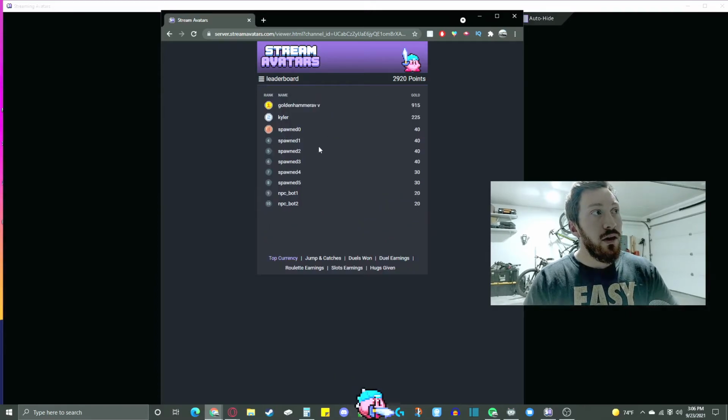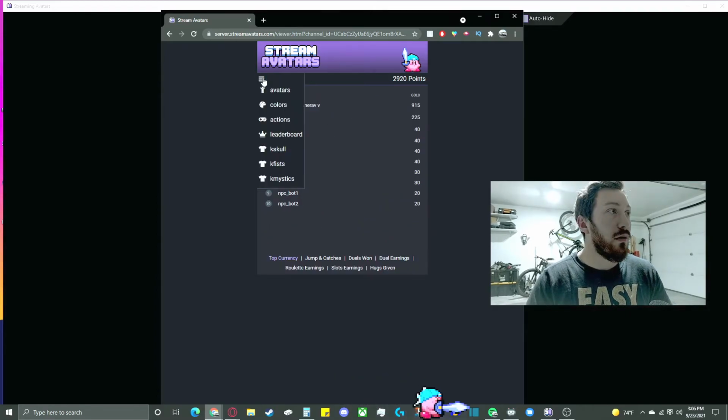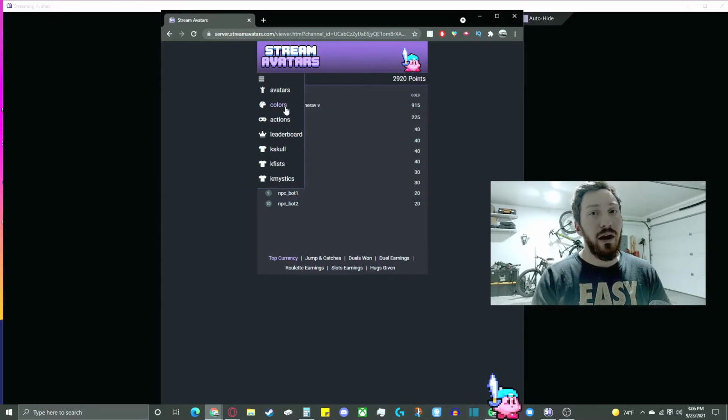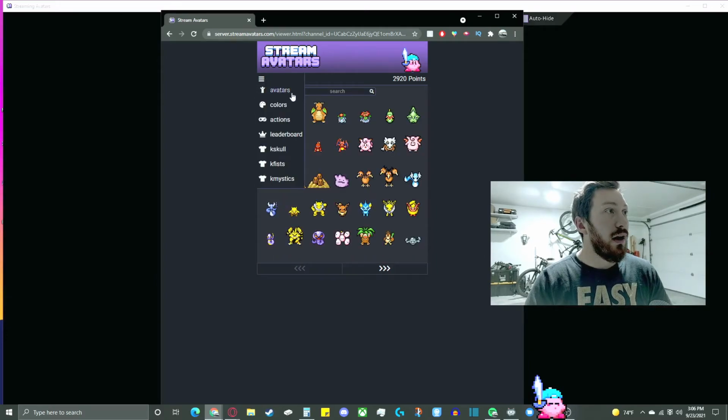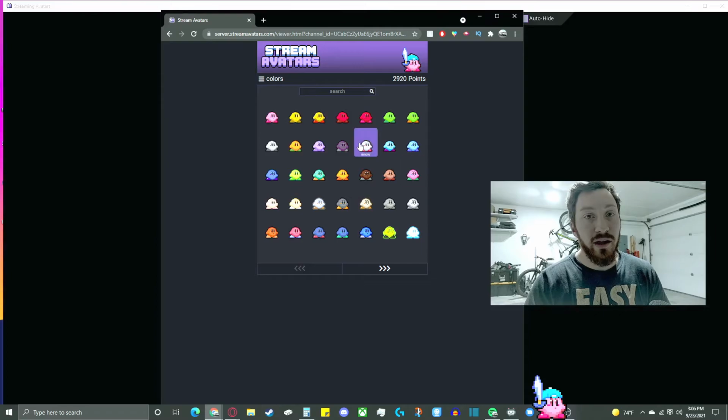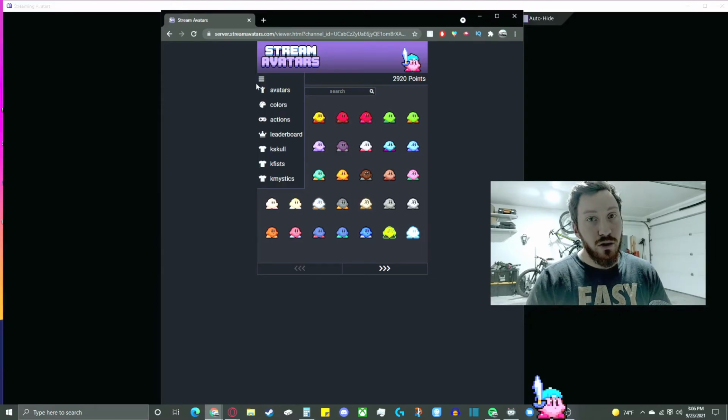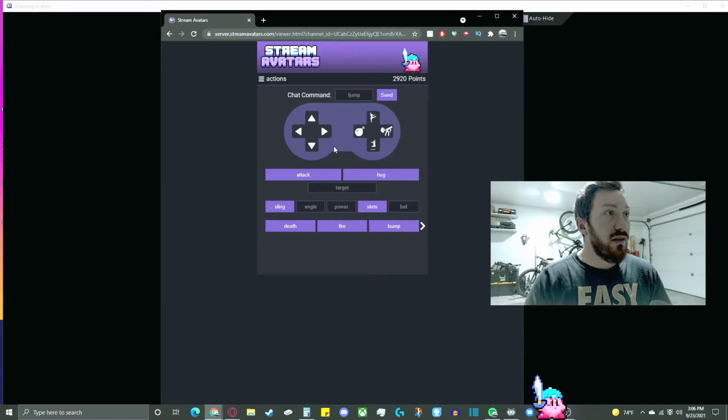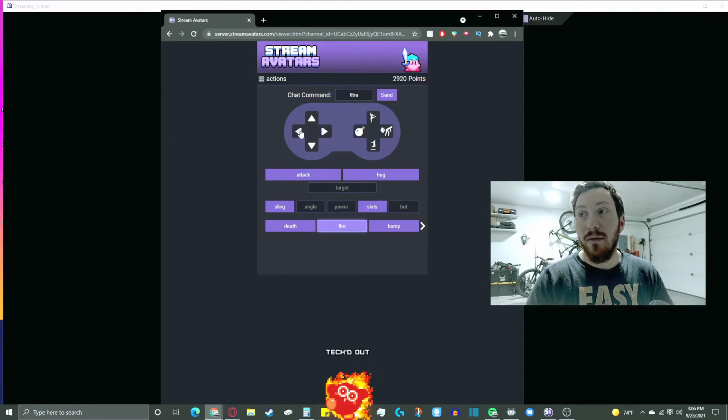You can check out the leaderboard, who in your group has the most gold. But you can also use that gold again for battle royales and all that such, so you can lose them and whatnot. So you can pick colors. So I could pick a different Kirby color if I wanted to, but me personally, OG. Actions. So if you were to keep this on your screen, you can move them in certain ways. So for example, let's do fire. And now Kirby's on fire. So just fun stuff like that. Just keep it live.